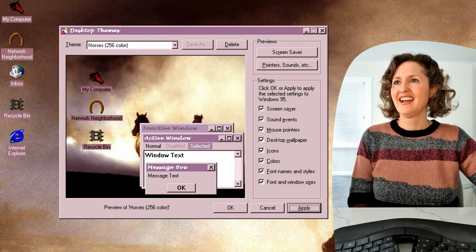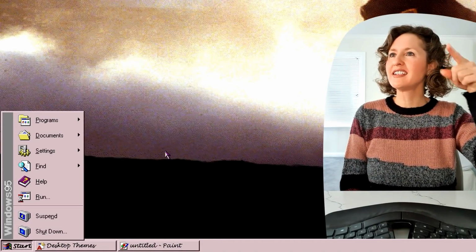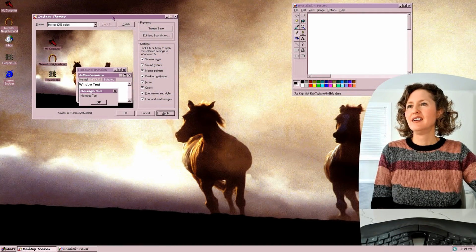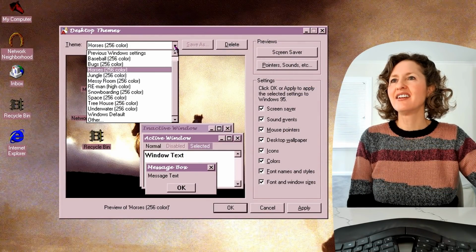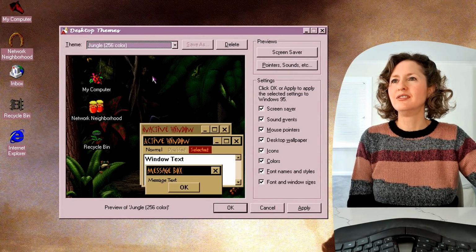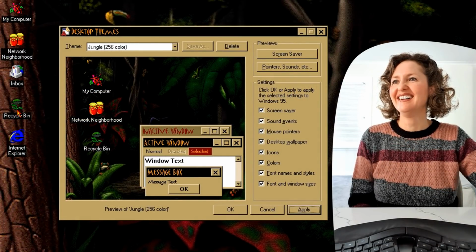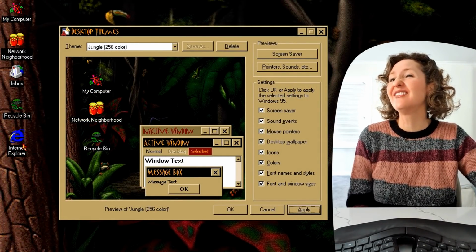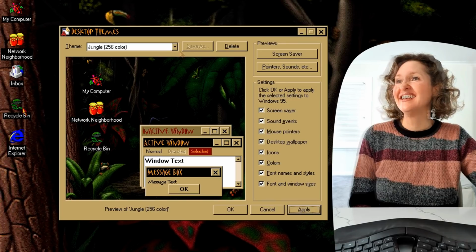I think the horse is stable. They changed the writing as well. The writing is different and the icons are different. Even the mouse. Look, see how it's this pink. Anyway, let's have a look what else is there. Jungle. And recycle bin is a Venus flytrap or something. Oh, that's a really good one. I love that. Oh, that's so funny.